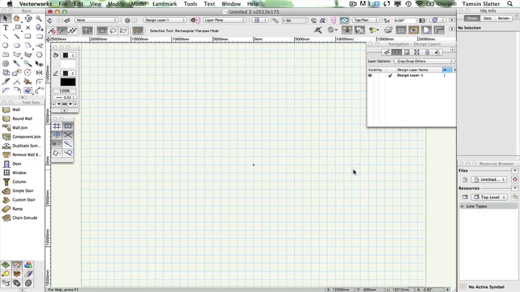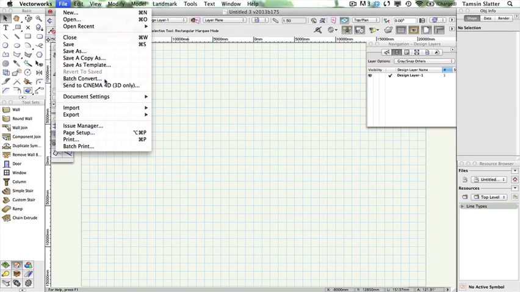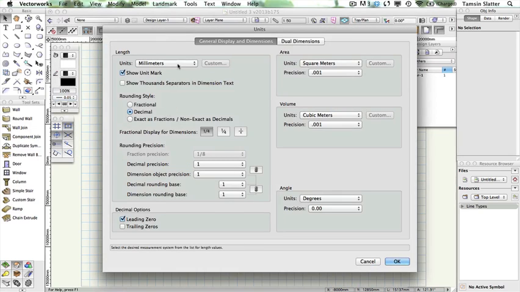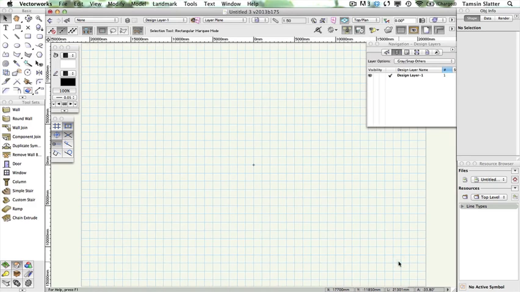Setting the unit of measure. Choose File, Document Settings, Units. Choose the appropriate length, area, volume, and angle units of measure for your geography and the project. Click OK. The ruler displays your chosen unit of measure.